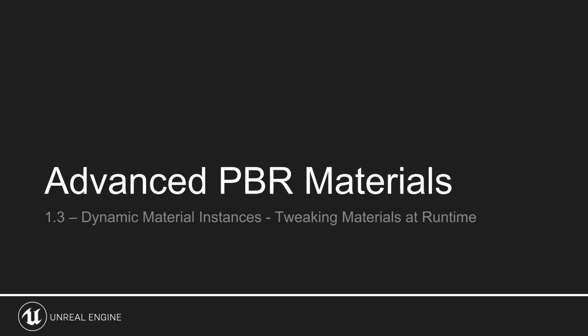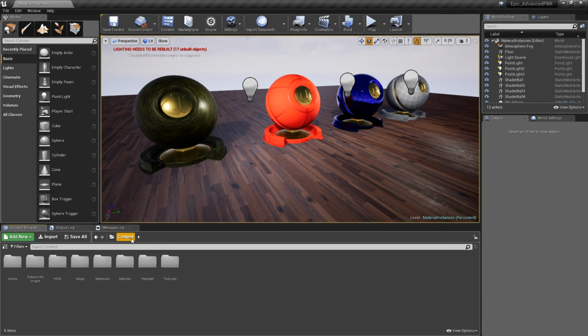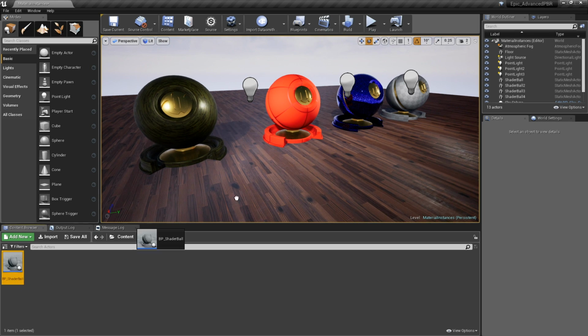A great example is allowing the viewer to alter materials in the scene, such as changing floor material types, paint colors, etc. Let's look at how we can go about using dynamic material instances. We'll go into the Content browser and go into the Actors folder, and from here we have a blueprint that I've created called BP_shader_ball. Let's go ahead and drag that into the scene.